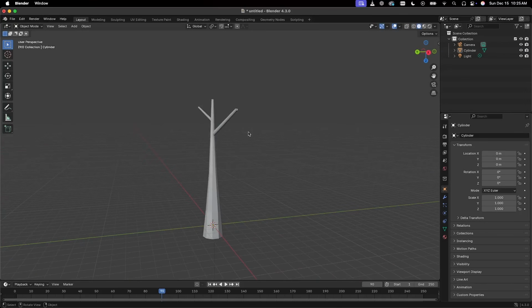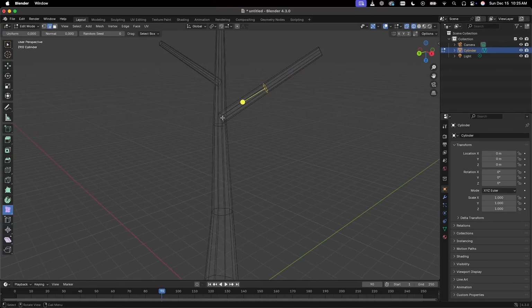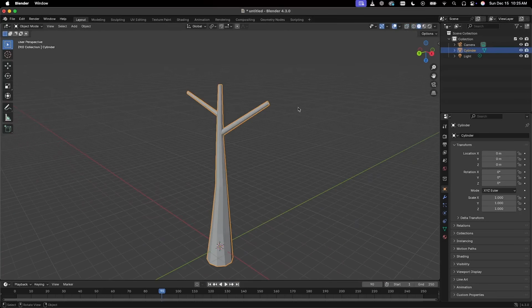All right, so the final step, since we were doing some extruding on some edges, it's very important that you make sure that your normals are correct. This is something you're gonna have to do a lot in 3D modeling. Your normals are basically which way the faces are pointing.